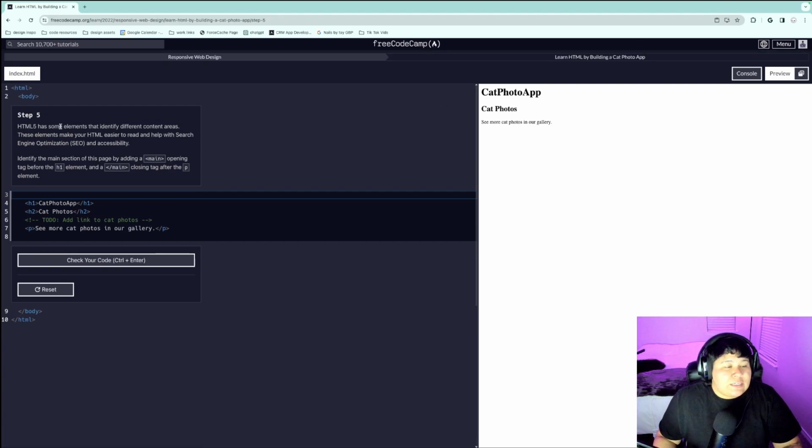Step 5. HTML5 has some elements that identify different content areas. These elements make your HTML easier to read and help with search engine optimization, like I was explaining earlier, SEO, and accessibility. Identify the main section of this page by adding the main opening tag before the H1 element and the main closing tag after the P element. So we're going to put the main tag here, and then we're going to do the closing main tag down here.